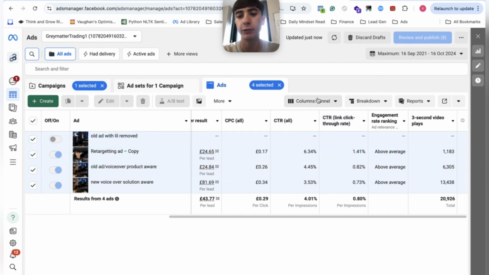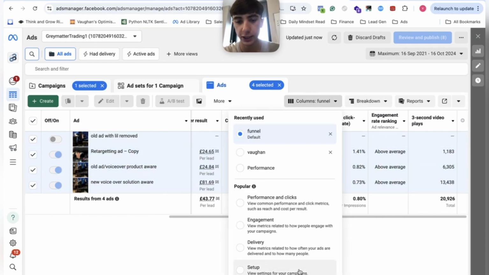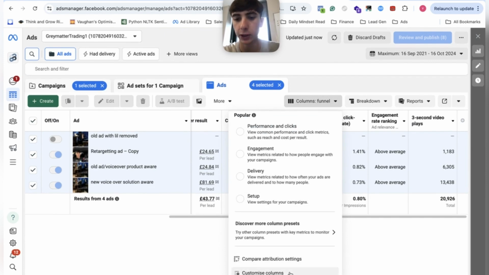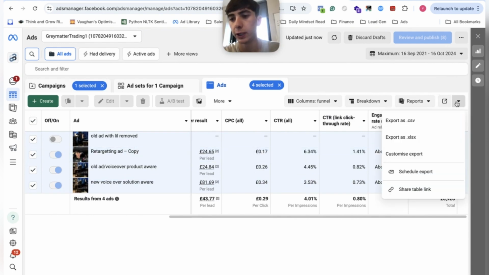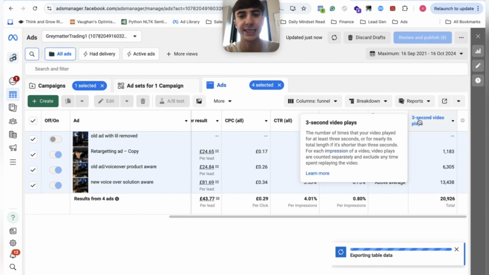But anyway, if you've not got your columns set up like this, all you need to do is go down to customize columns and then you can set this up like this. And then once you've done that, you're going to select all the ads here and then you're just going to export this data. So you're going to use this button here, or you can use this and you can export it as different file types. So we're going to export it as a CSV.